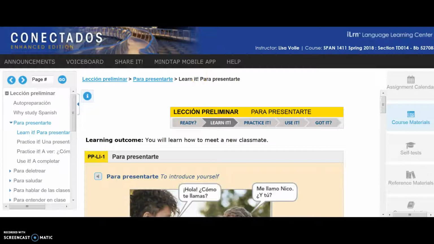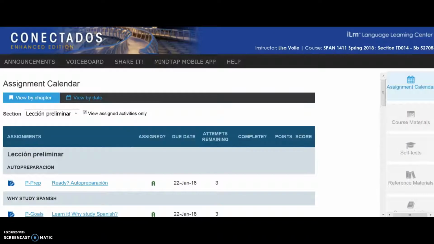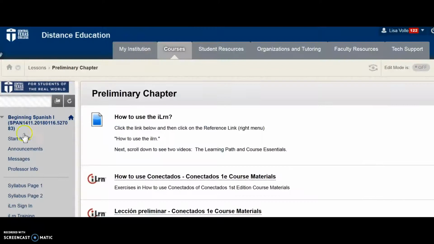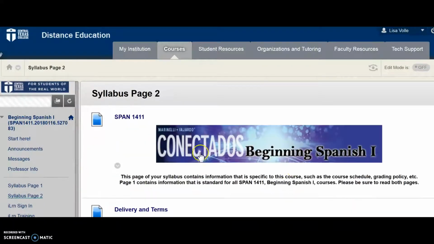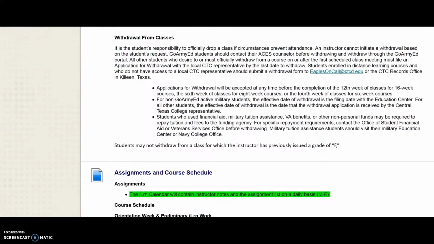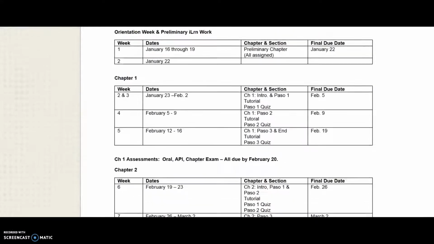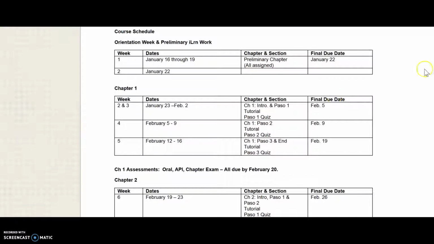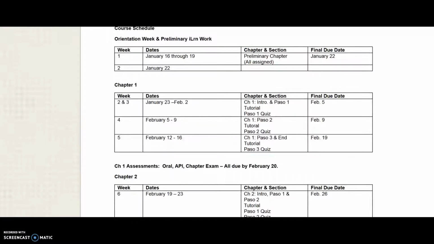But this semester, I've also linked it to Blackboard, so we're going to go back to Blackboard and go to our syllabus page 2. You'll notice that there are specific dates where I will be syncing the grade from iLrn into Blackboard. Here you're going to see that on the 22nd of January, or by the 25th of January, I will sync our iLrn gradebook to our Blackboard gradebook.